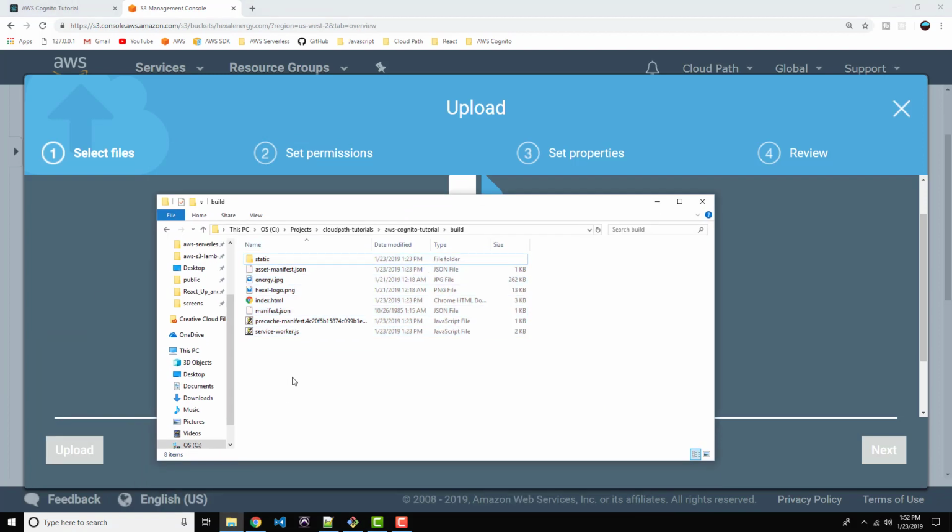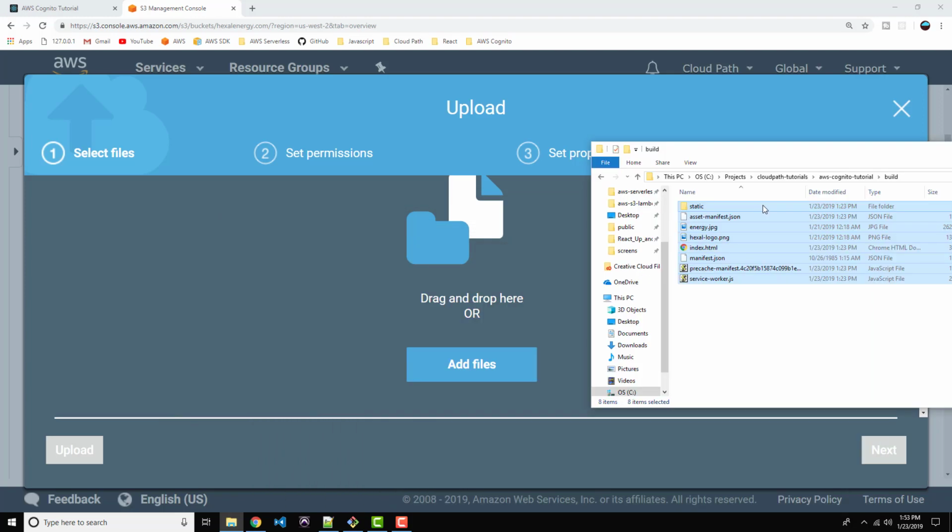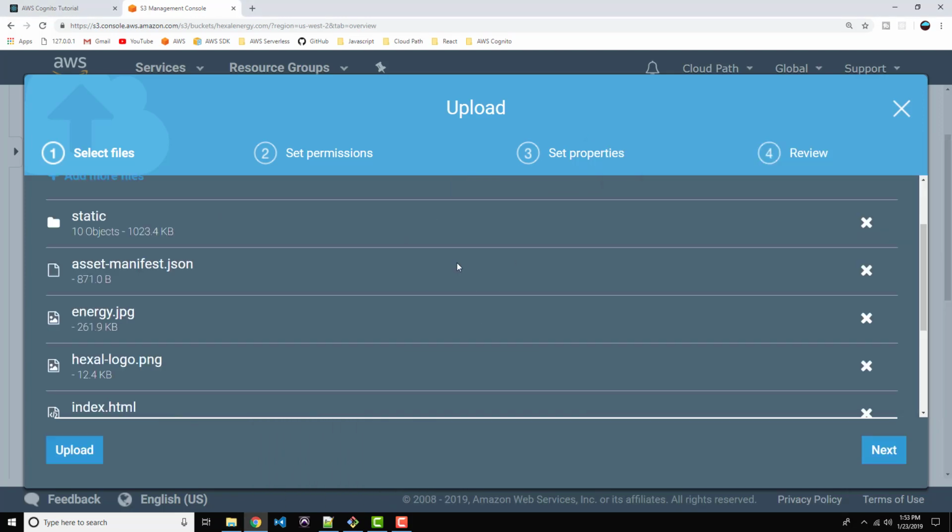All right. Now, this website is just a simple React.js site, and I've used the npm run build script to generate a build folder of static assets. So I'm just going to upload these files right here. All right, so I'm going to drag and drop these over and click Upload.